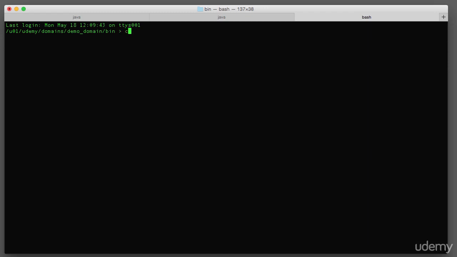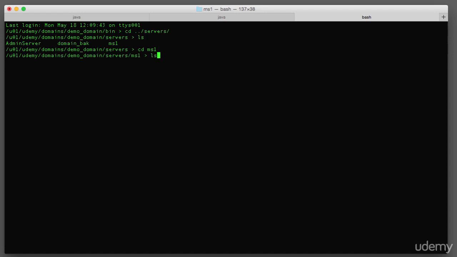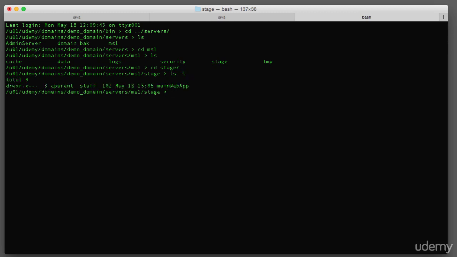So go to the demo domain directory and go into the servers directory. Now, if you recall, each WebLogic server has its own directory. So we have one for the admin server and one for MS1. Inside MS1, you'll find a stage directory. It is here that the admin server will copy the application files. So you can see in the staging directory that we have main web app. This is the actual deployment that the managed server is running with.